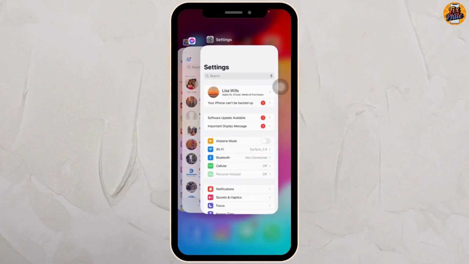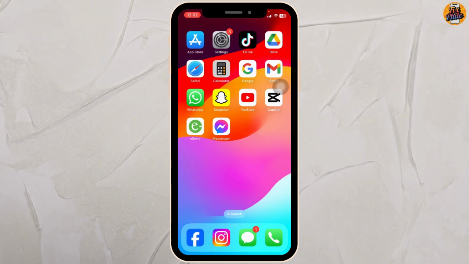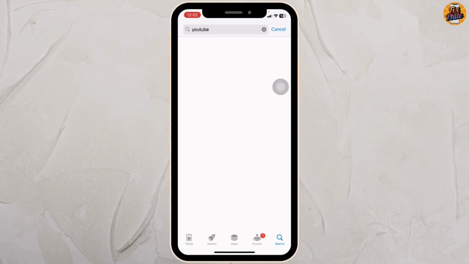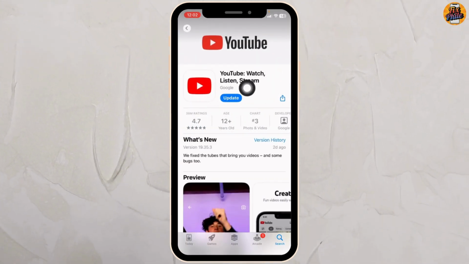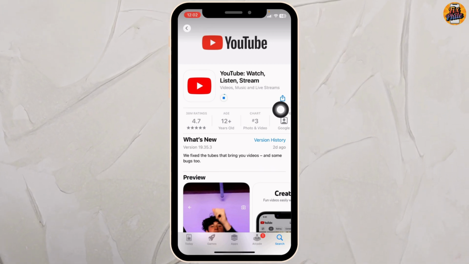Make sure your YouTube app is up to date. For that, launch your App Store, search for the app YouTube. After the app appears, click on it. With that, you'll see the option of Open or Update. If you find the option of Update, just click on it and update the app to its latest version. Updates often include bug fixes that can resolve this error.